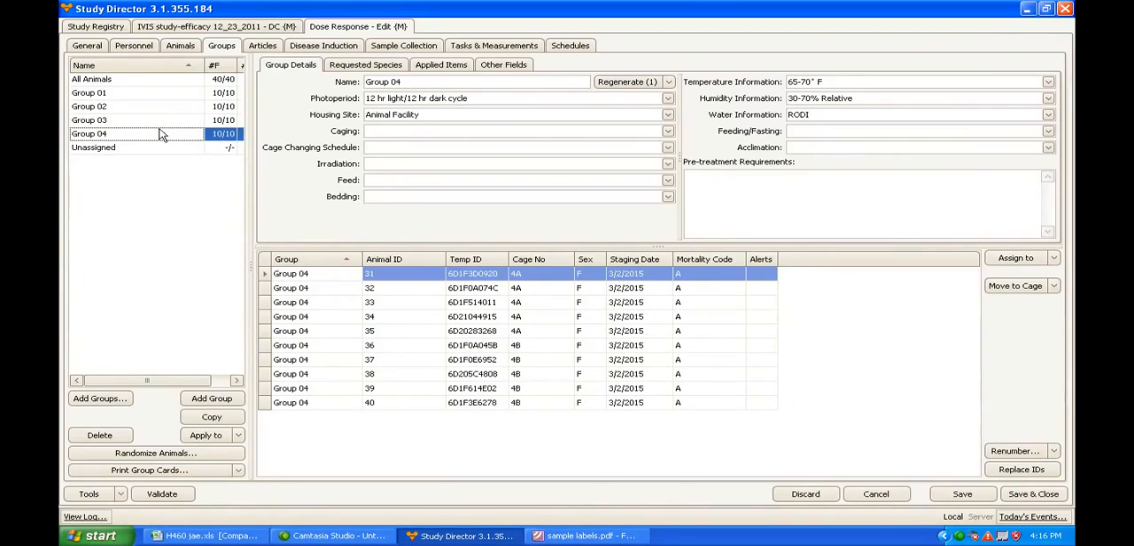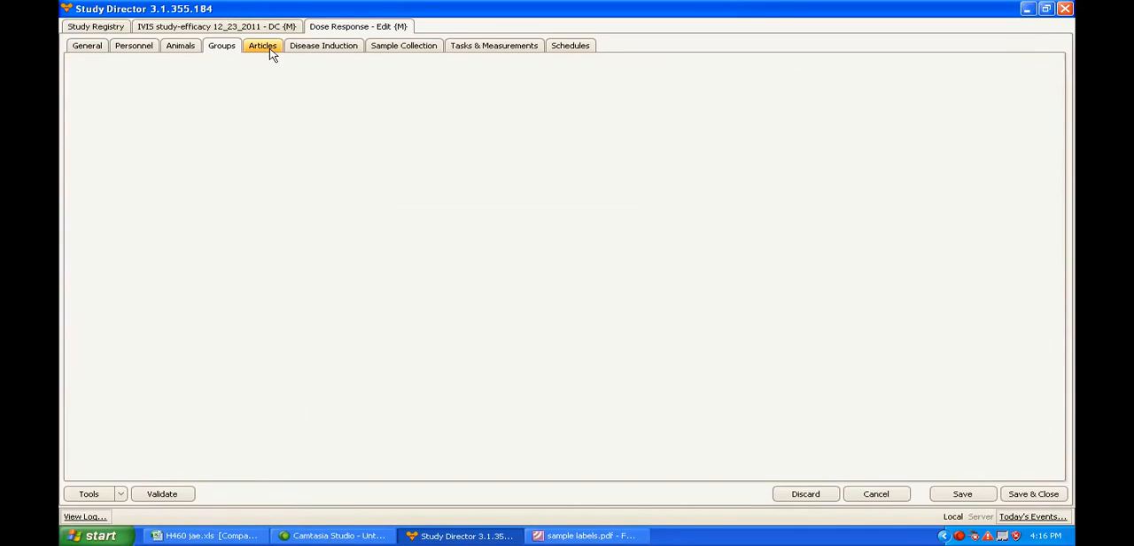You can have any number of animals per group and fill in all the details you like about the bedding, caging, the housing conditions, things that qualify these animals as part of the study. So no limit to the number of groups here. We also have our treatments or our test articles.